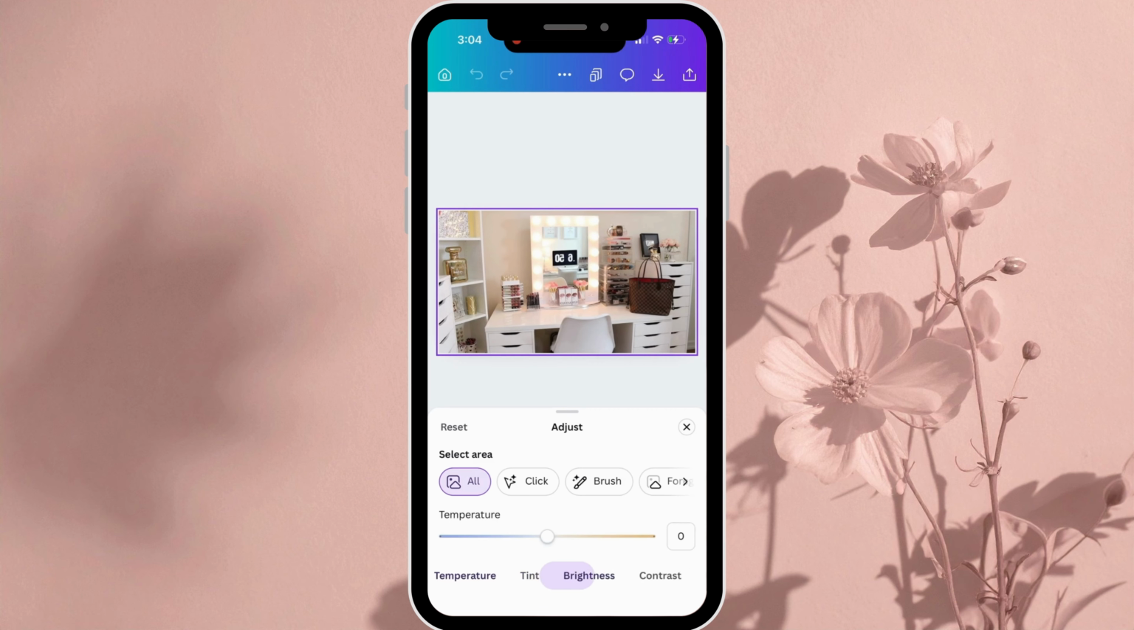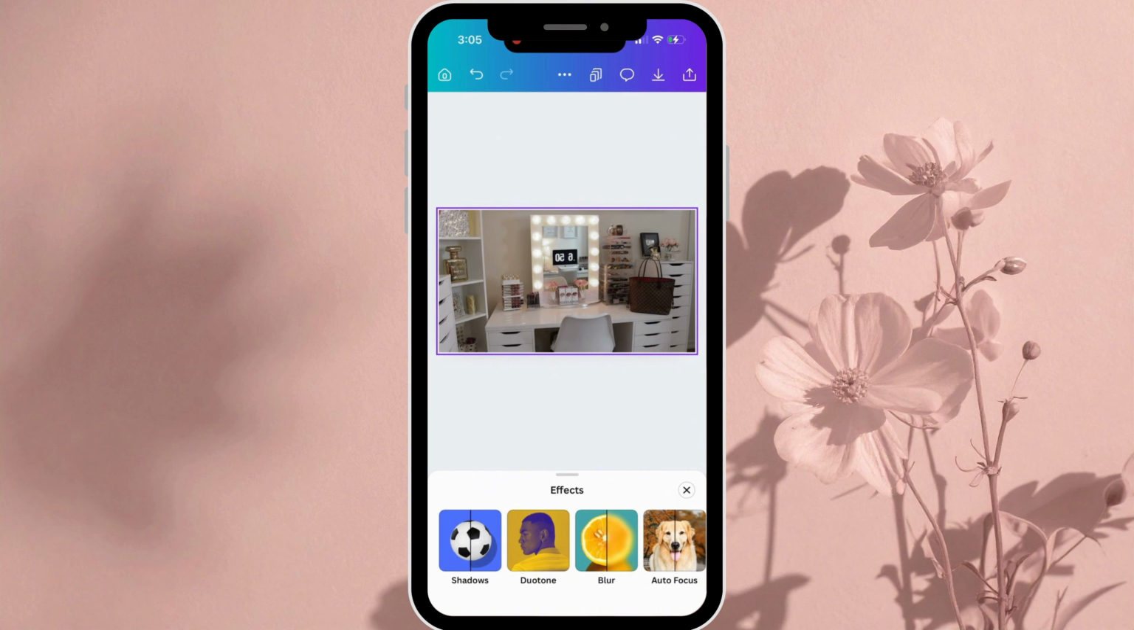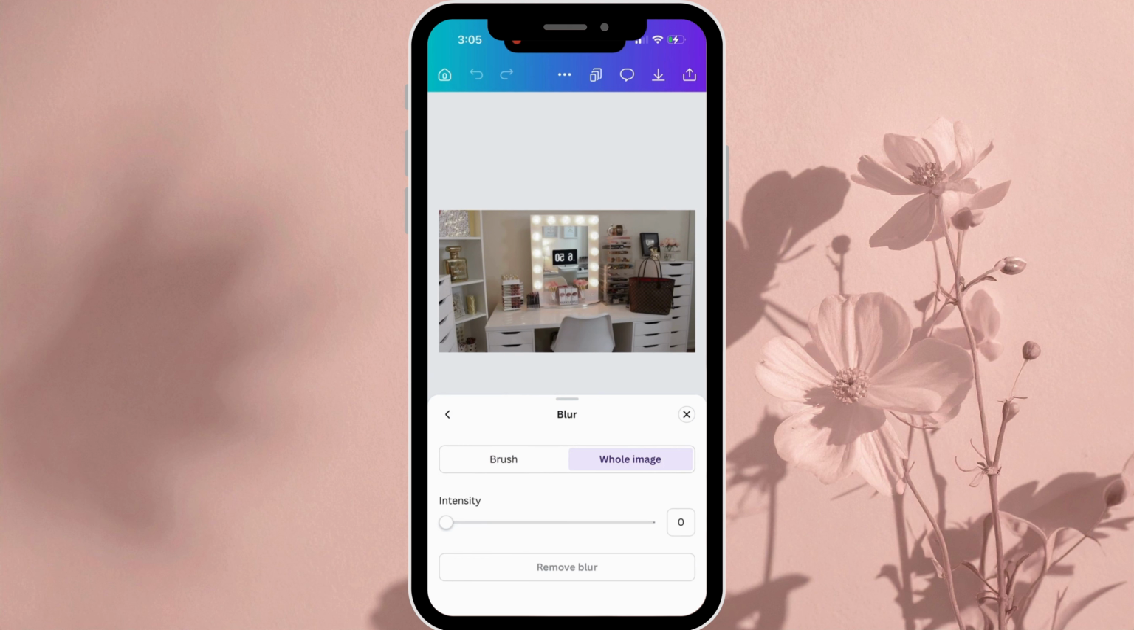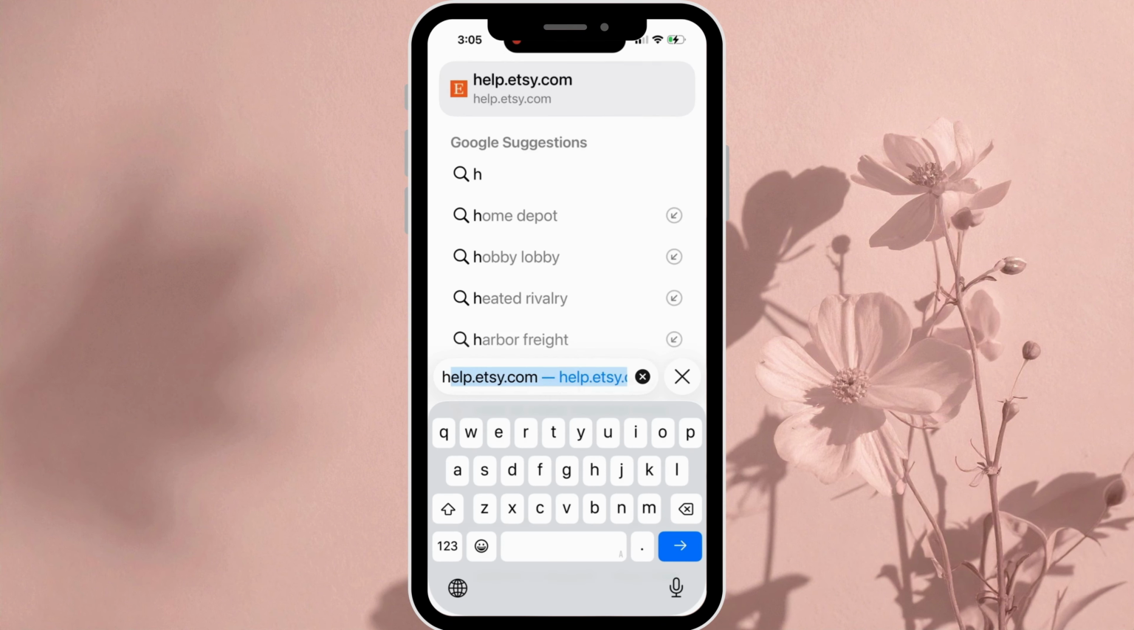Then from here, I just clicked at the bottom where it says adjust, and I made mine a little bit darker. You may or may not have to do this depending on how bright your background is, but I put mine to -50. Then I went to effects and clicked on blur. Then click where it says whole image, and you can go as much or as little as you want. For mine, I put 15, but if you'd like it more blurred, you can add more. If you'd like it less, you can add less.